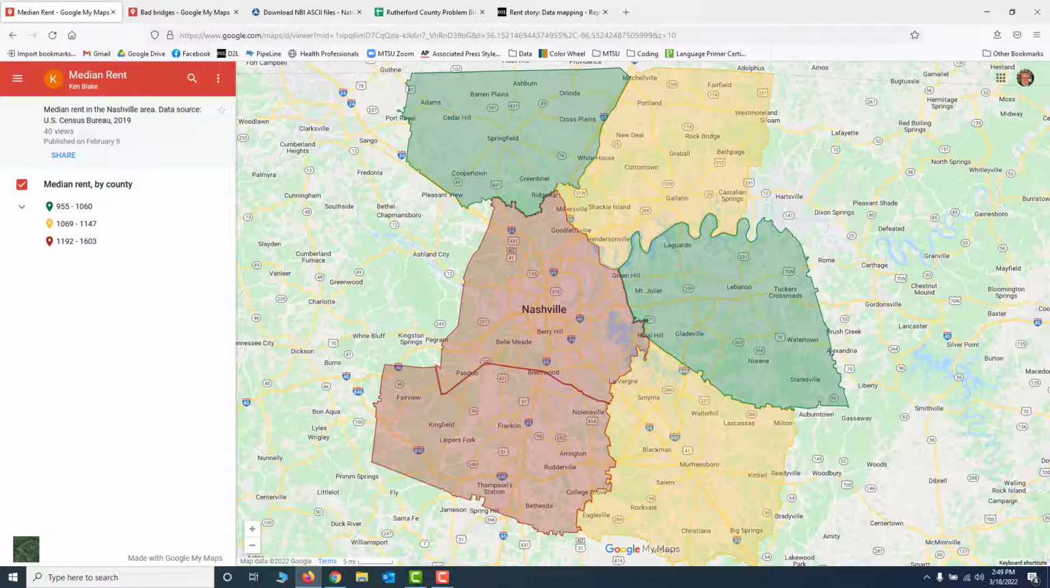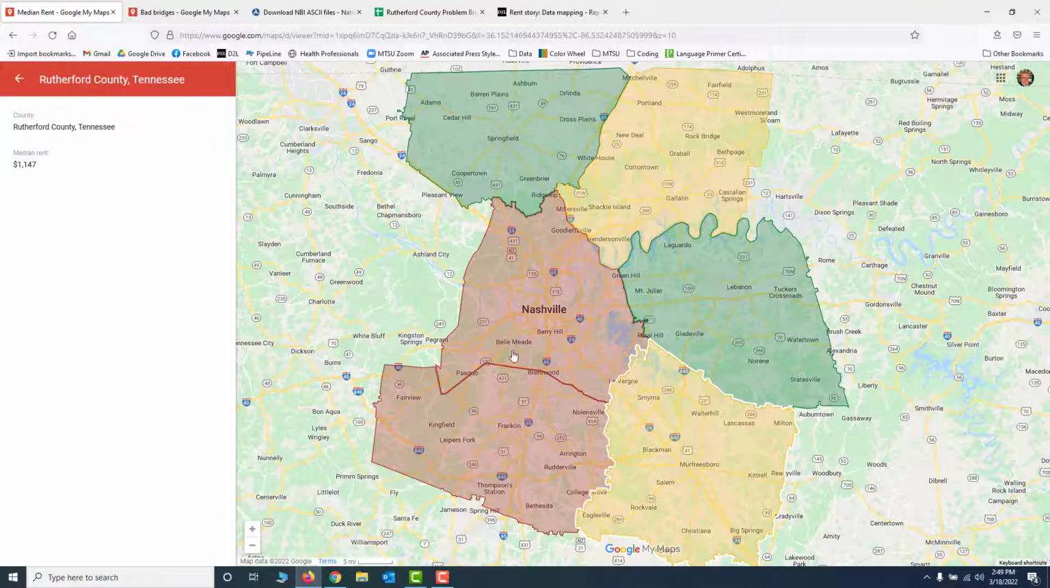You learned in an earlier lesson how to make this choropleth map using Google My Maps. In this case, showing the median rents for various counties in the Nashville area. What's actually on the map are these polygons, these shapes indicating the borders of each of the counties that we're dealing with. And the shapes themselves have been color coded according to what the median rent is in that particular county. And if you click on one of the counties, like Rutherford County here, you get a detail window that slides into view and shows you what the median rent is.